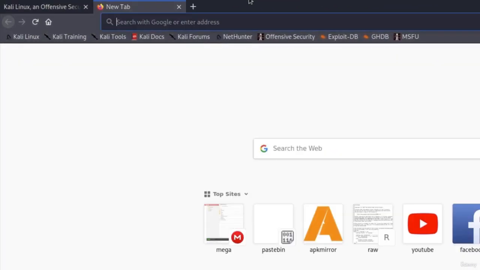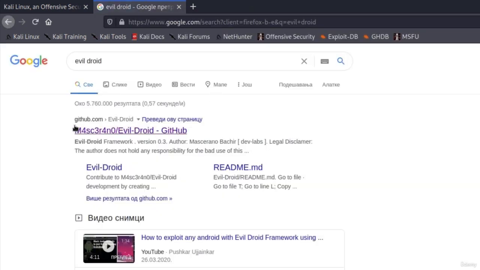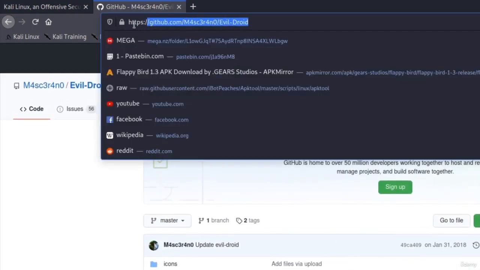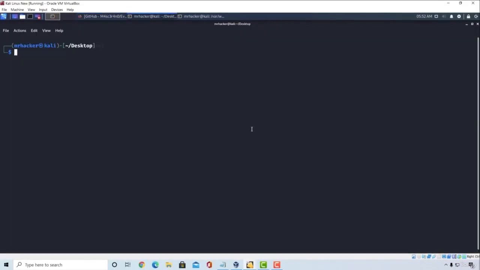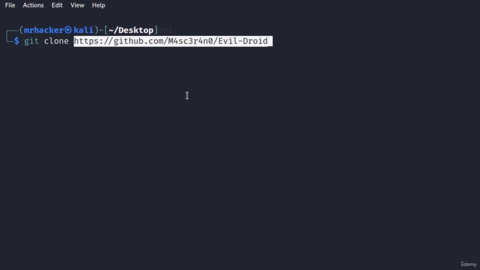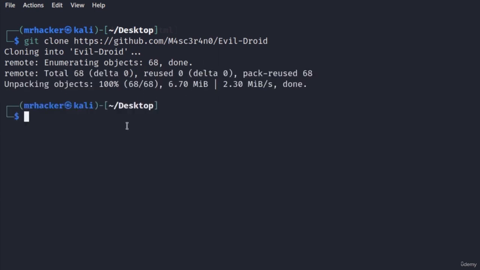If I open Firefox and simply type Evil-Droid in my search bar, the first link that should pop up should be a GitHub link. We want to click on that. And as usual, we want to download this tool through GitHub. In order to do that, we're going to copy the link. And once we copy the link, we want to go to our desktop and type git clone and then the link name. Press enter. This will download the tool for us, and once it downloads, we're going to check out what files we get with this tool.